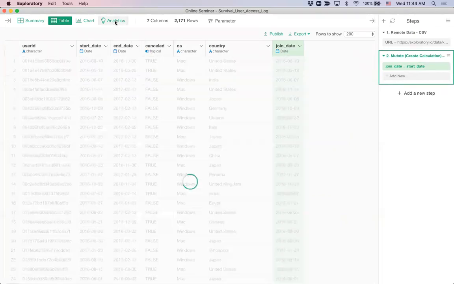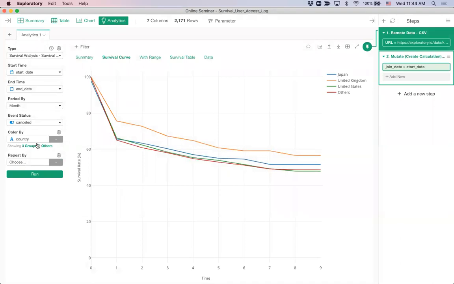And then once we get this, we go to the analytics view and assign that to color by, but we don't see that column. And why? Because each analytics can be pinned to a particular step, like a chart. In this case, it's pinned to the first step, before creating the join date column. So therefore, whatever you did here or in later steps is not going to be available here.